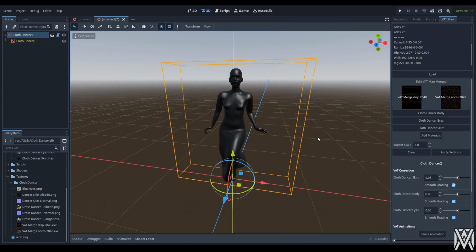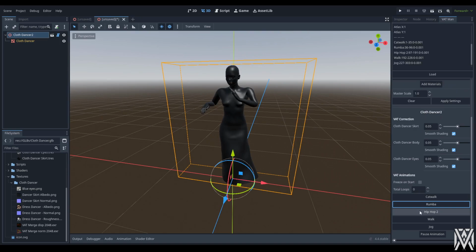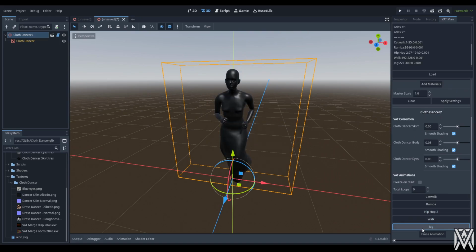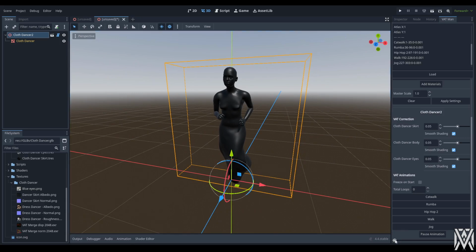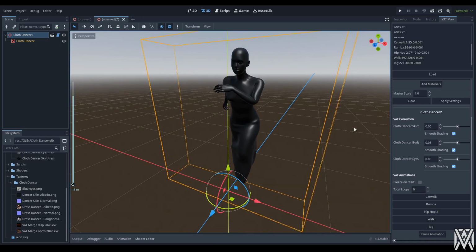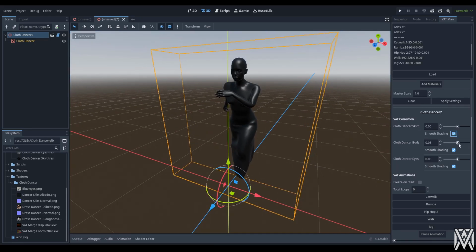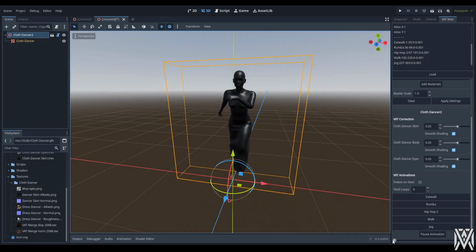take the shape of the first frame of your first selected animation. Catwalk animation, then we have rumba, hip hop, walk and jog. We can't see the animation playing just yet, but we can scrub through the animation to see all the frames and to check for any possible errors, which will then be fixed by the correction sliders right here, one for each material. And you also have the option to enable or disable smooth shading. I'm going to leave smooth shading on for all of these materials.